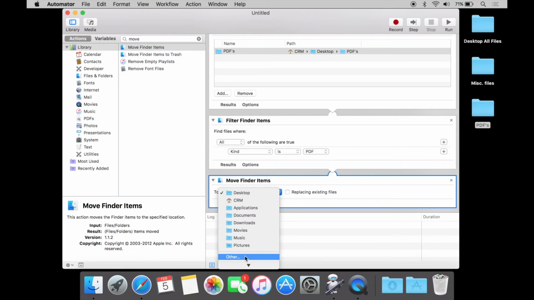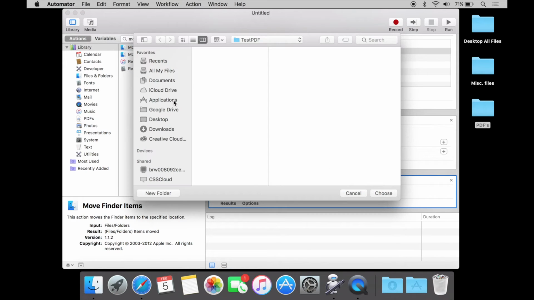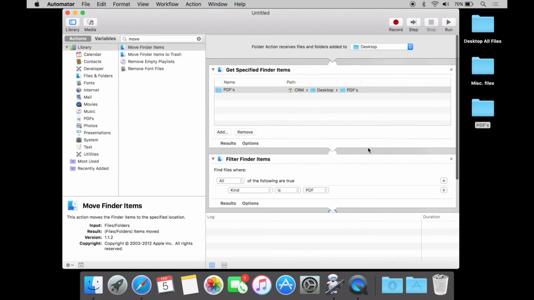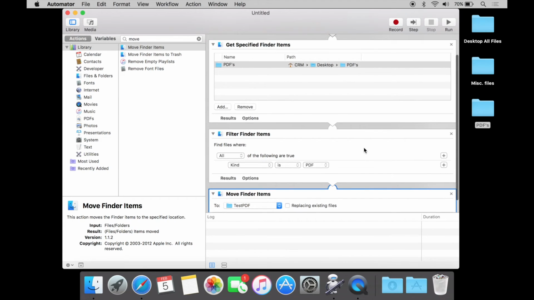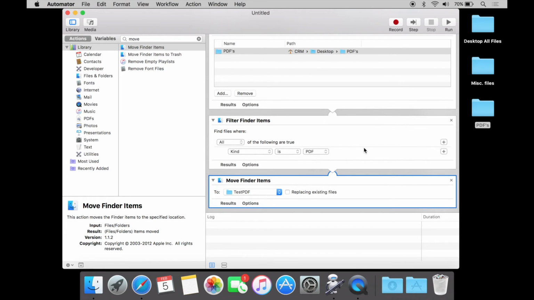For this example, I've already created a test folder under Documents. So I go into Documents. Here's the test PDF folder. You can see that it's empty. Now I click on Choose. To summarize this workflow: first I'm setting up the location, which is desktop. Under the desktop, I'm asking Automator to look into a folder called PDF. Once it locates the folder, I'm telling it to filter for the kind of PDF. So it gathers all the items that are PDFs and then moves them into the destination folder.